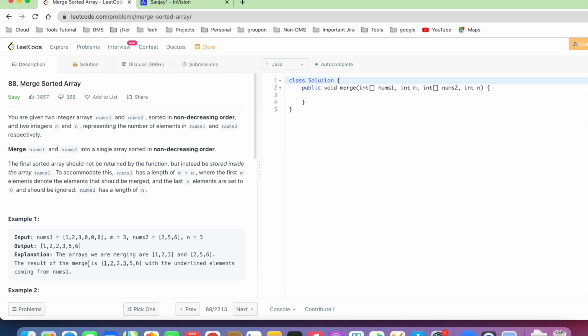merged. So we can see from this example that we have nums1 and nums2, and in nums1 the length m equal to 3, means we have 3 elements which need to be processed, and these other elements are the elements where we have to accommodate the elements of nums2. Means these 3 elements will be the elements from nums2, but we have to arrange them in such a way that it should be in non-decreasing order.